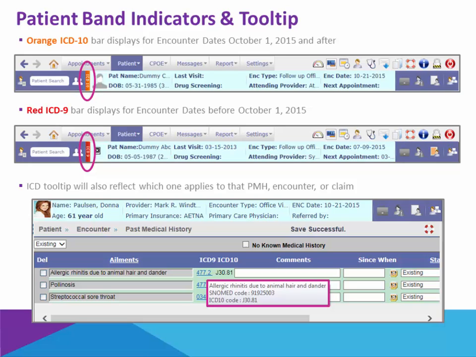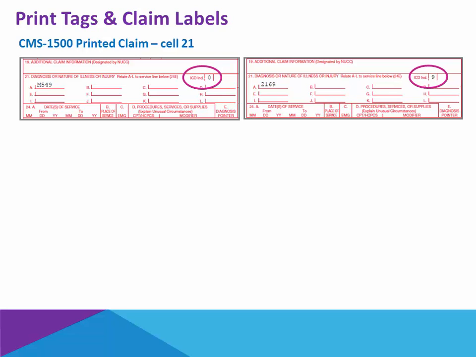The tool tips on your diagnoses, whether it's past medical history, assessment, the claim, wherever we are displaying both the 9 and the 10, the tool tip will be reflective of the date of service so that you know which diagnosis actually applies. On the claim print tags, your CMS 1500 for paper claims, notice in cell 21, the ICD indicator will be reflective of either the 10 or the 9 edition, and the codes that the pointers populate will be accordingly.